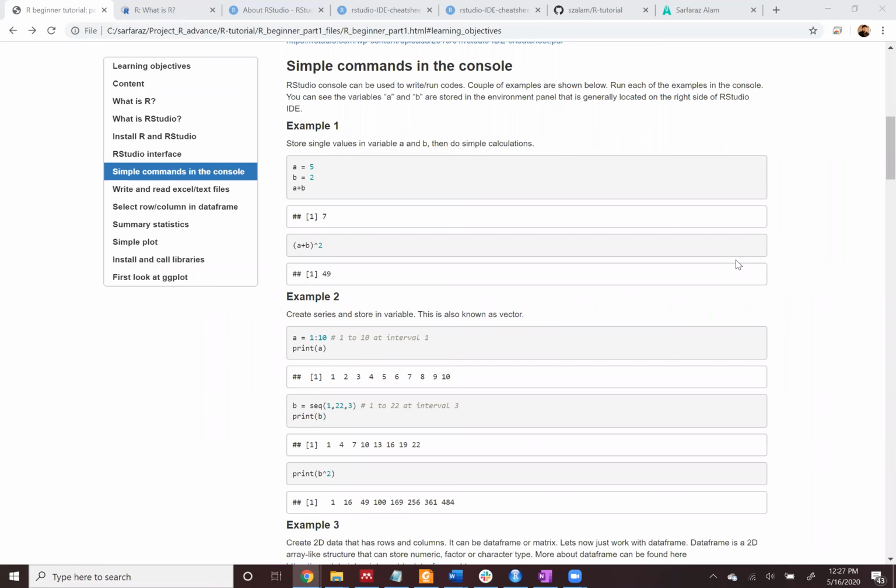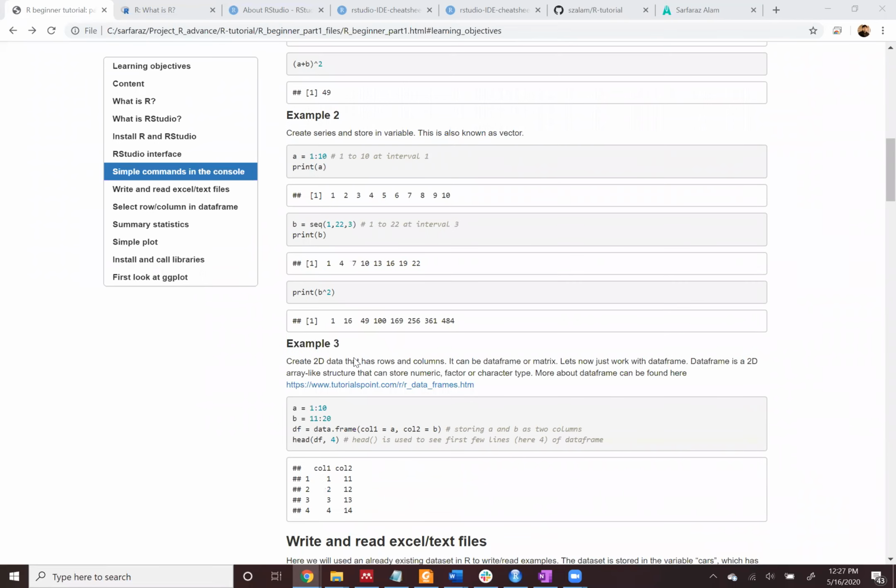Hi everyone. In this video, I will show you how to do simple calculation in R. For this tutorial, you can already see that I have written all the comments that are mentioned in this.